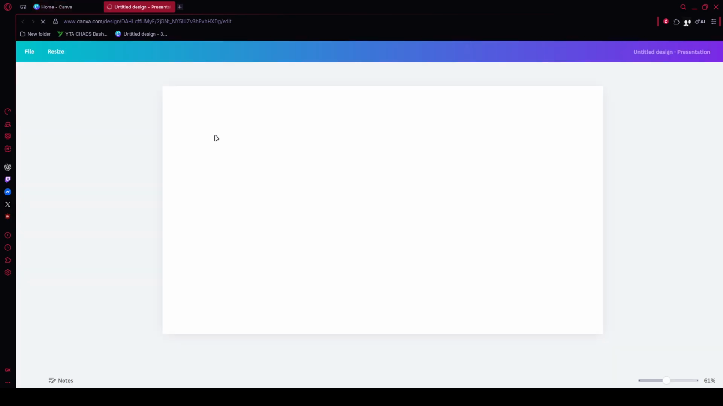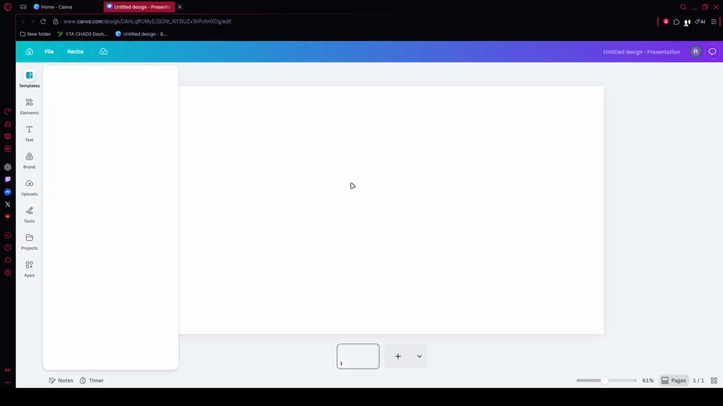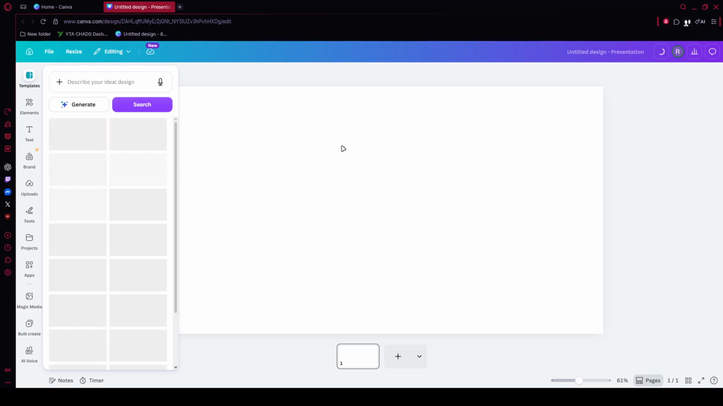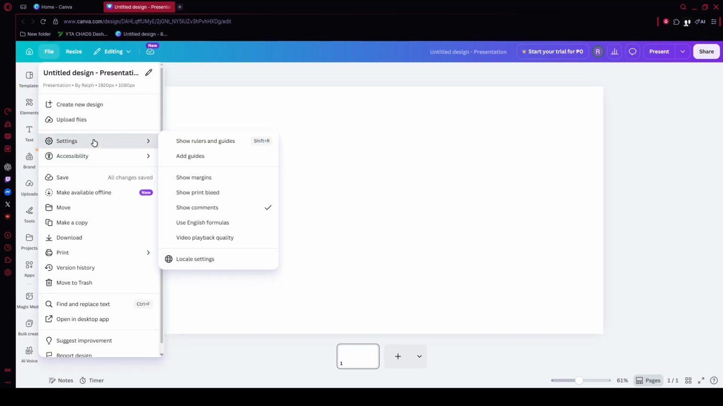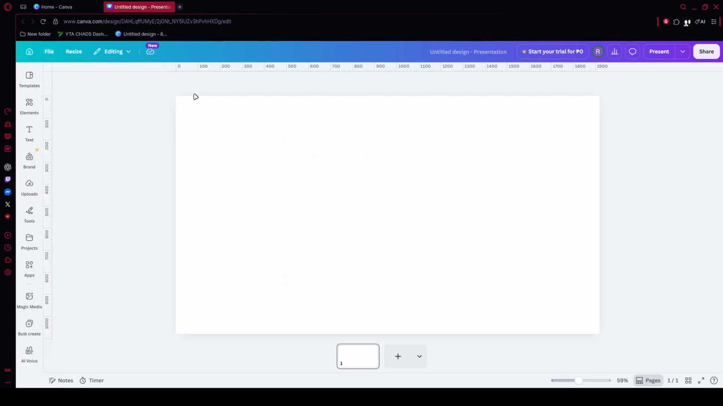Once your blank canvas is open, set up your layout guides before adding anything else. Go to the top menu, click File, then open View Settings. Turn on Show Rulers and Guides and also enable Show Margins. These guides act like visual boundaries, helping you avoid placing text or graphics too close to the edges. It's a small step, but it makes a big difference in keeping your design balanced and professional.